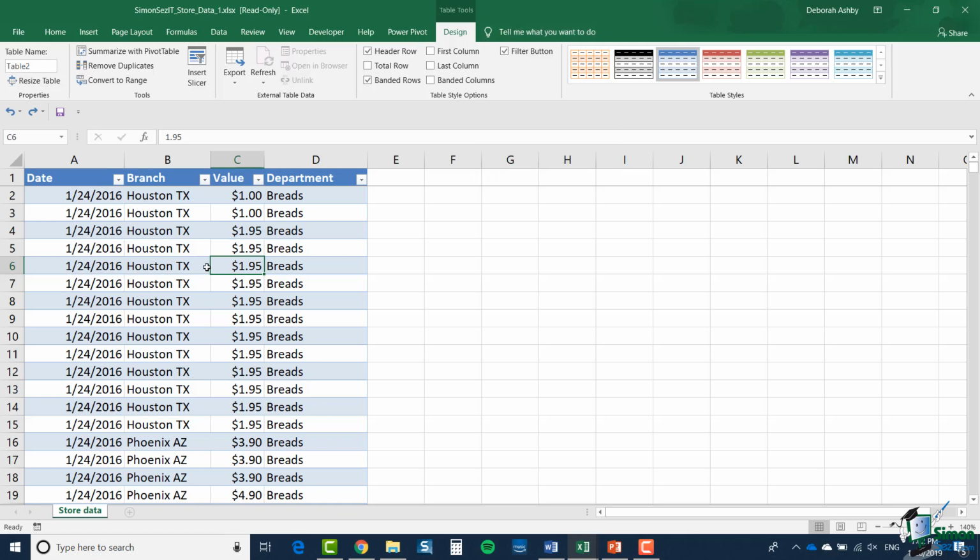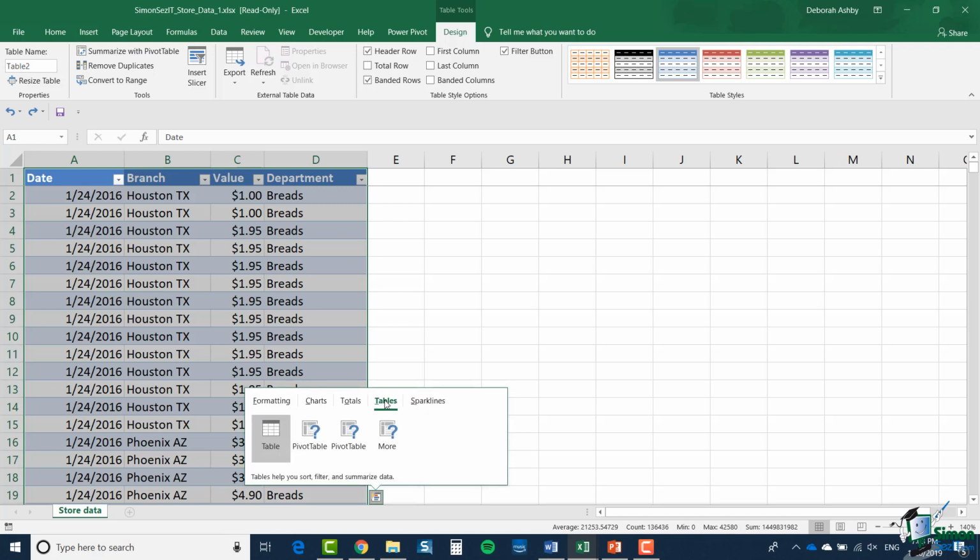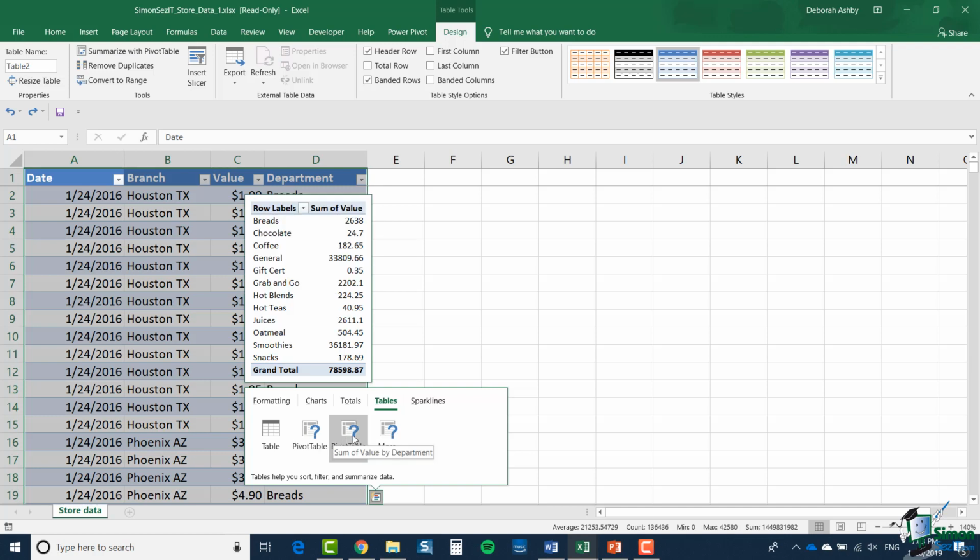I can use the keyboard shortcut of Control * to select the whole of my table. And having selected the whole table, you can see the Quick Analysis button just at the bottom there. If I click it and click on the Tables tab, I'm offered two alternative pivot tables. One of them will show the branches, again, the sum of the value of sales for each branch, and the other one will show departments for the sum of the values of sales for each department.